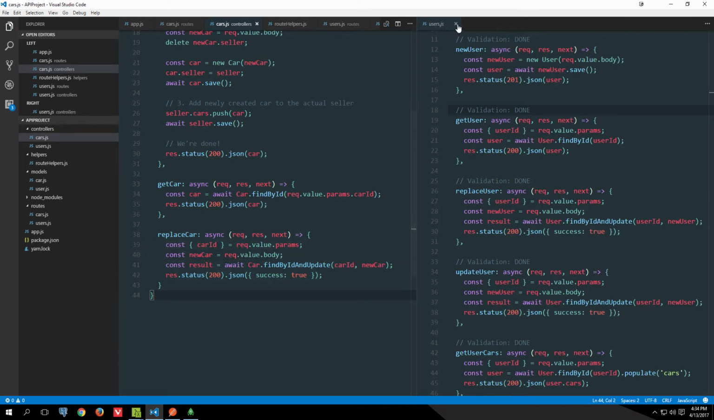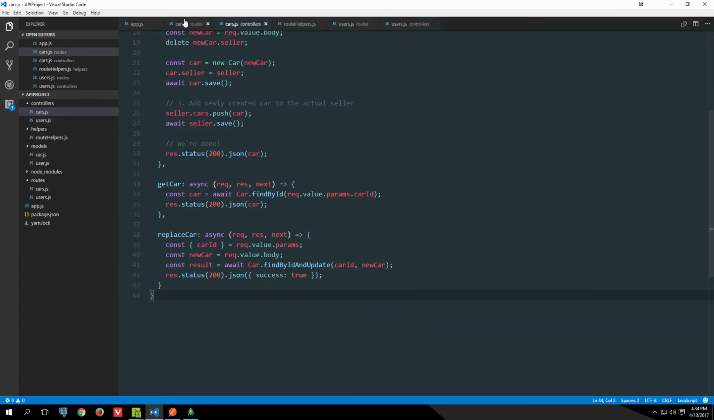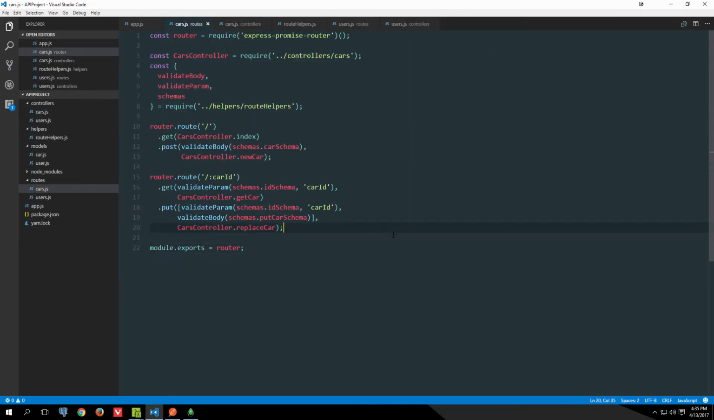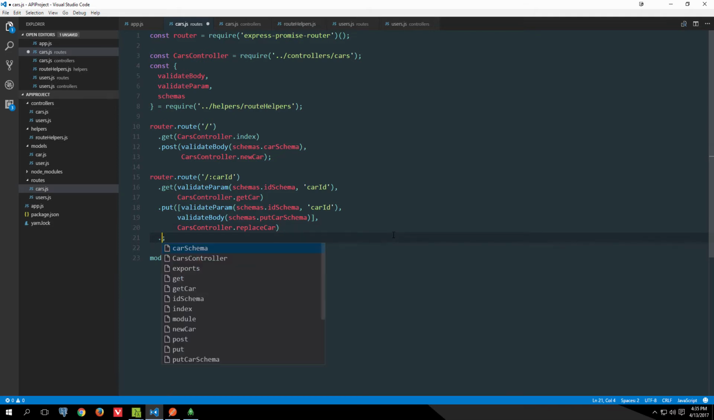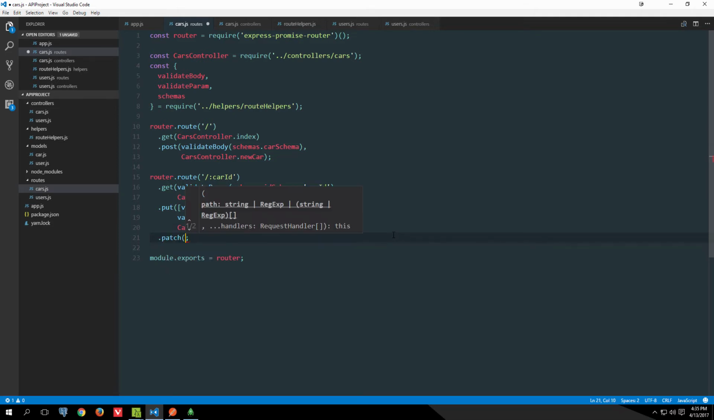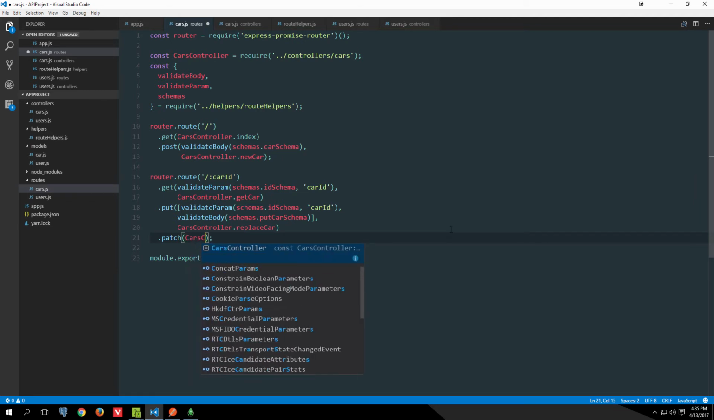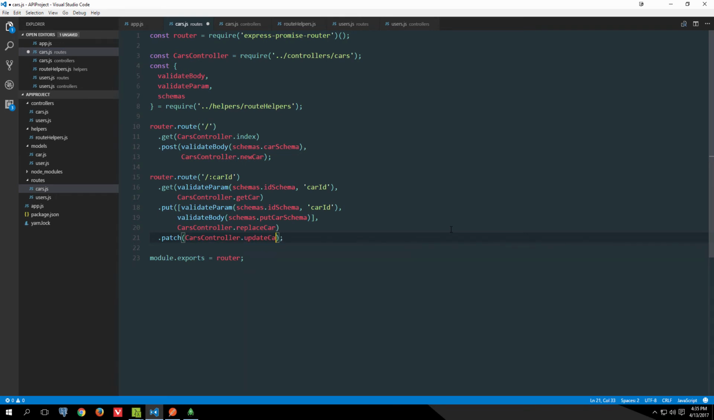So the next thing is the patch, which is going to be similar, but you just don't want to enforce all the parameters for that schema. So let's say dot patch. The end method is going to be called update car, so cars controller dot update car, like this. But before that we need to validate both param and body.